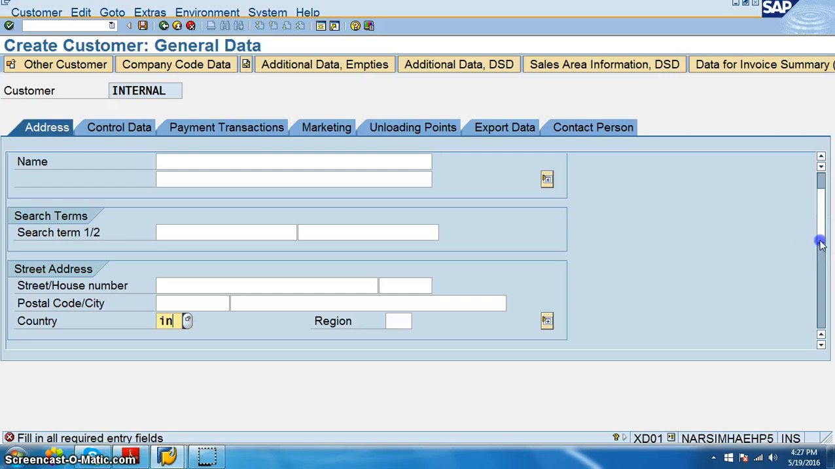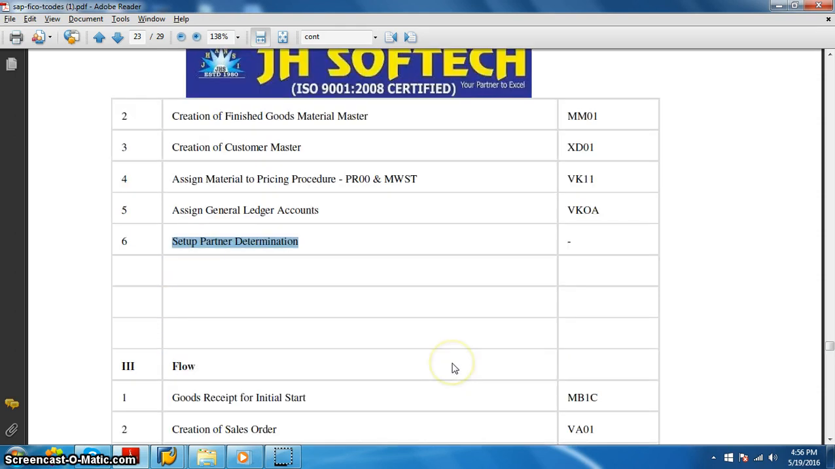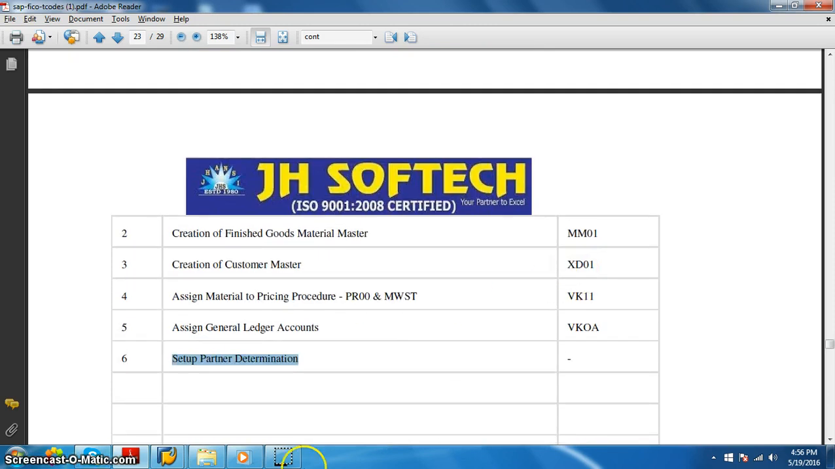Hi, Aditya here from JH Softech. In this session, we are going to assign material to pricing procedure PR00. So first of all, we need to create the customer master here, and then we need to assign the material to the pricing procedure, assign general ledger accounts, and set up partner determination. These are the things that we have to do now. So let's start off with the XD01.